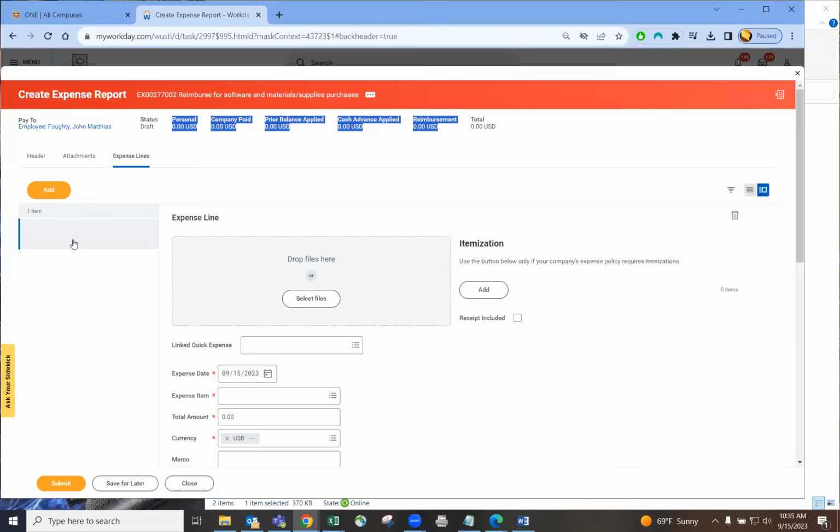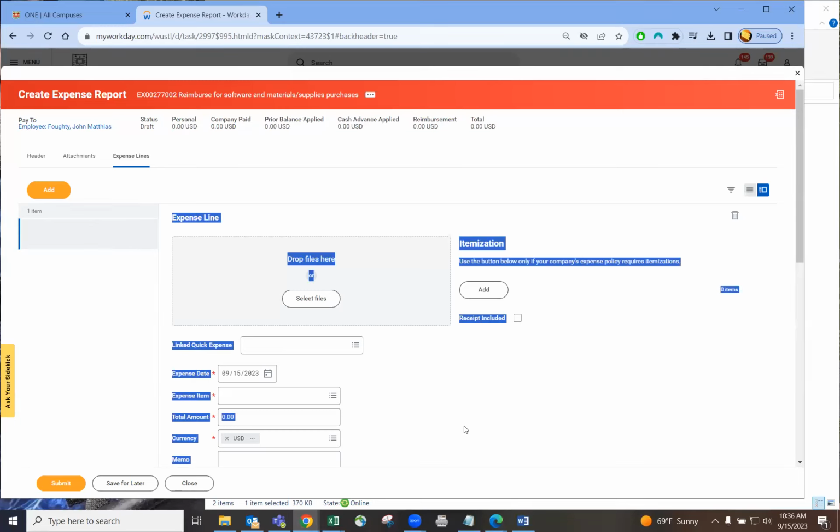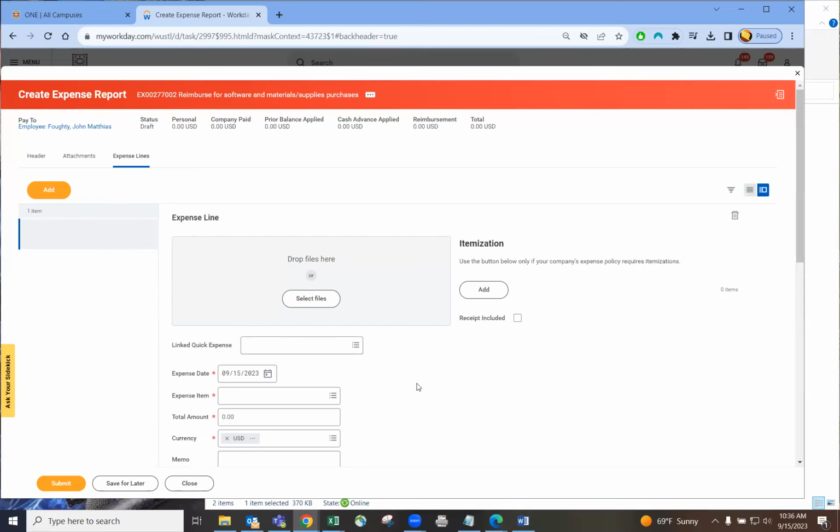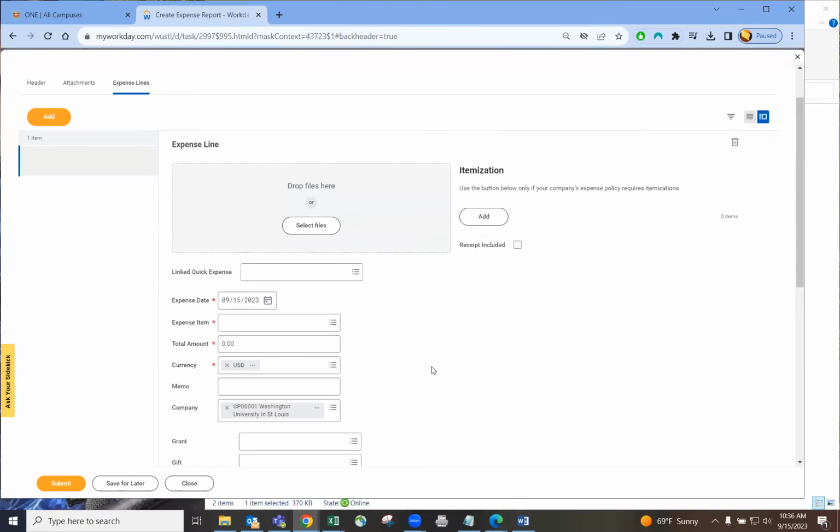And then once you've selected a line, like in this case, we have one line, and this blue bar means that we have it selected. Over here on this side, you will see all the details for that line. So you're just going to see a summary of this line. You'll see a dollar amount and what kind of charge it was. And I'll show you that here in a little bit. But this is where you're going to see the details for the expense.